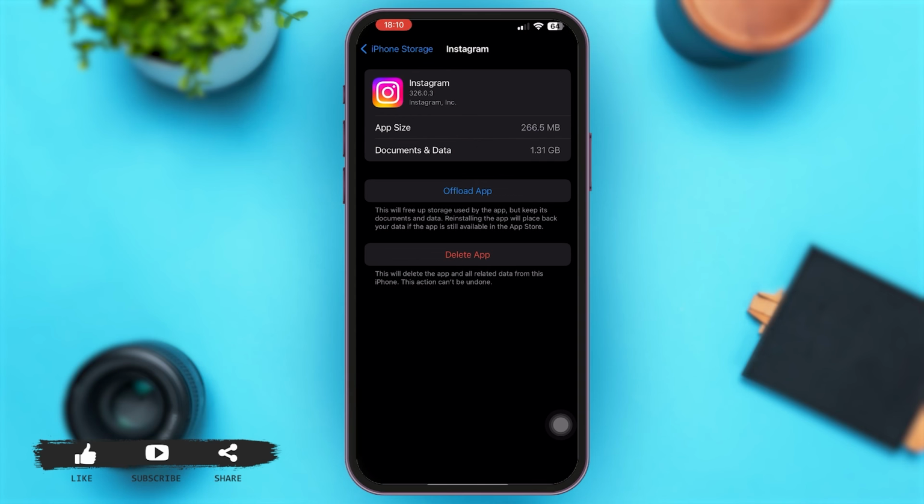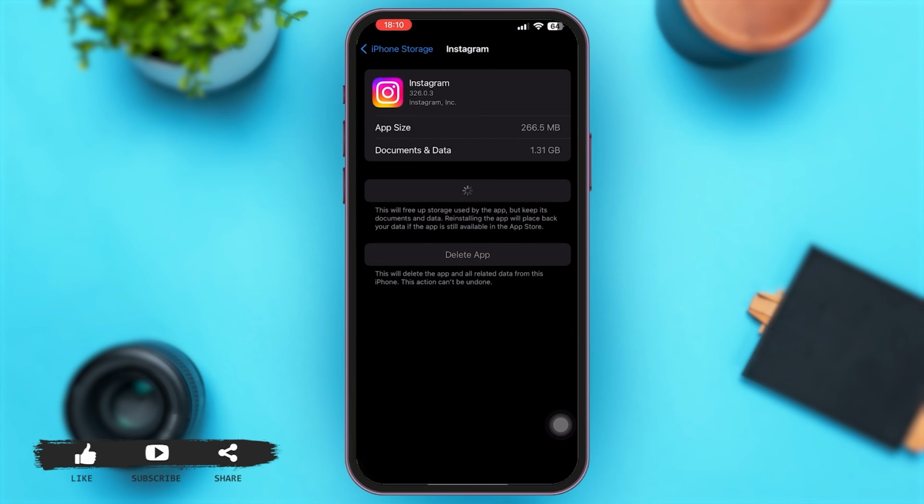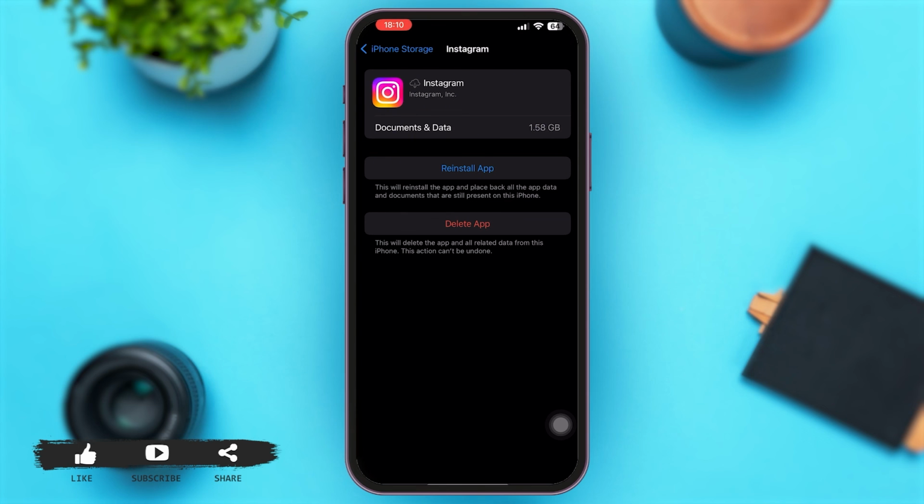Now, once you are here, you'll see the option of offload app. Tap on it. Now, tap on the option of offload app again. Now, by doing this step, you'll be able to clear cache from the application. So, wait for a few minutes and then tap on the option of reinstall app again. Sometimes, unnecessary cache in applications can cause major problems within the app.